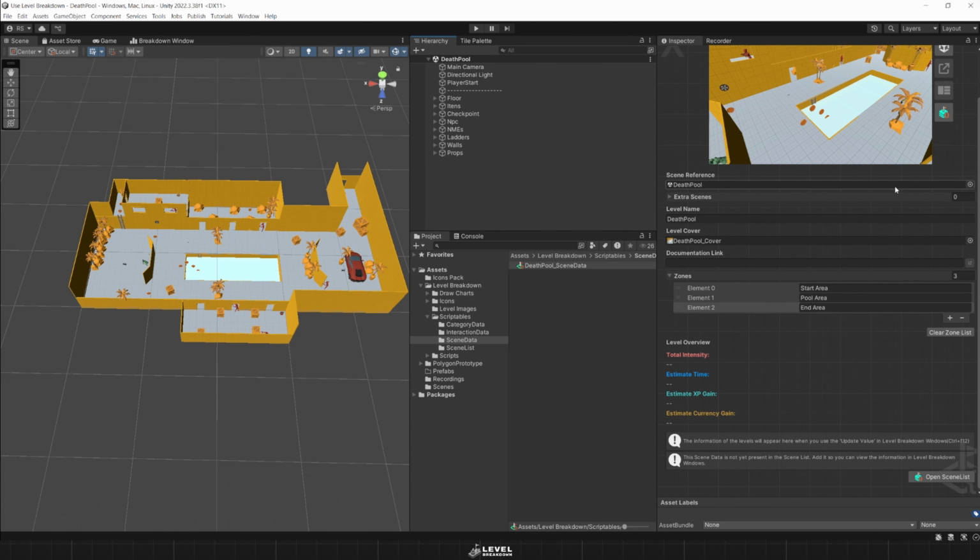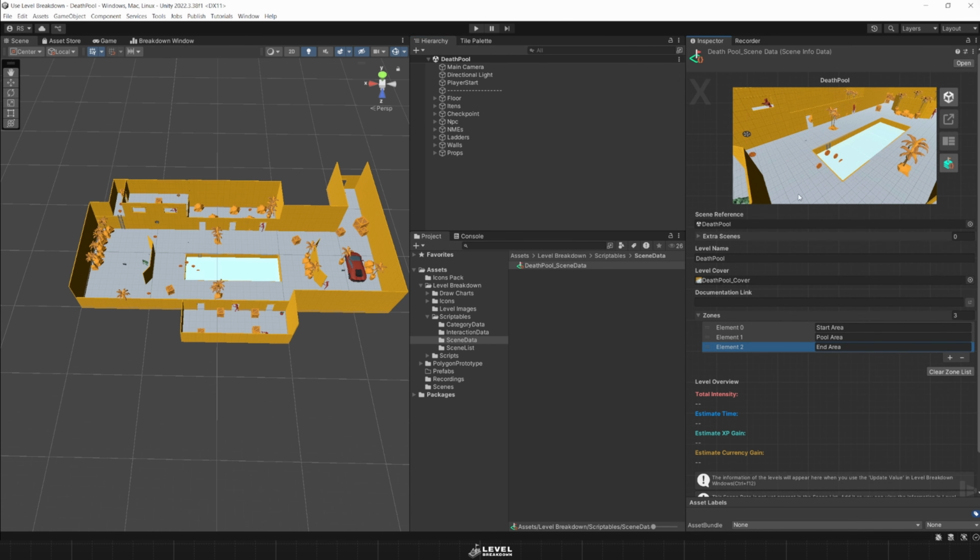Below the zones, we have the level overview fields. As you can see, these are estimation fields for intensity, time, XP, and currency. But they are currently empty. That's because the tool hasn't scanned this level yet. As you can see in the warnings just below, it asks for an update values to be run and for this scene data to be added to the scene list.